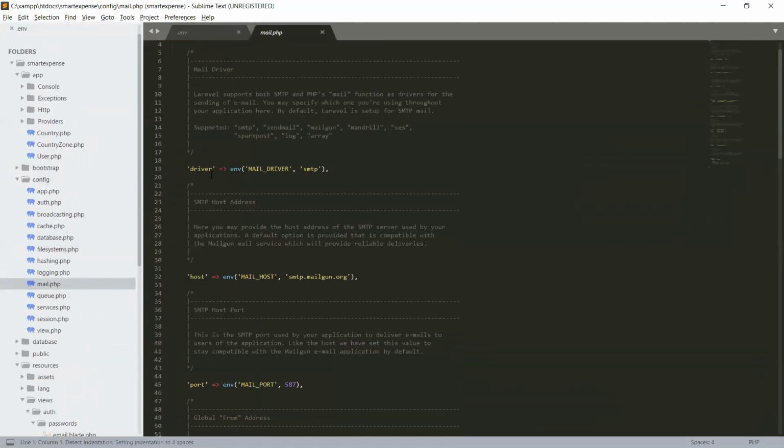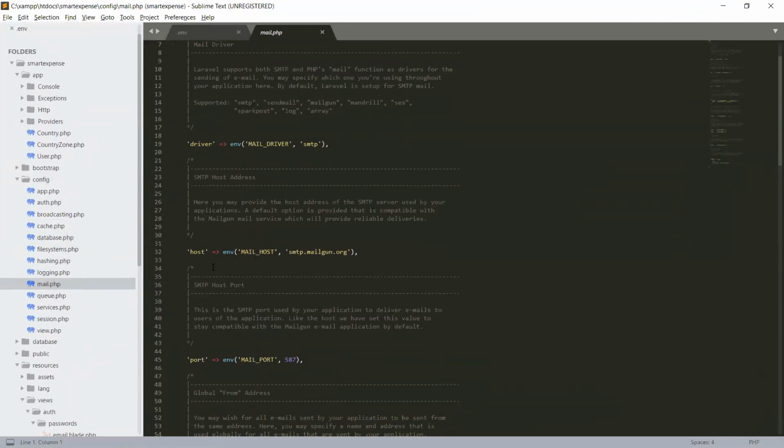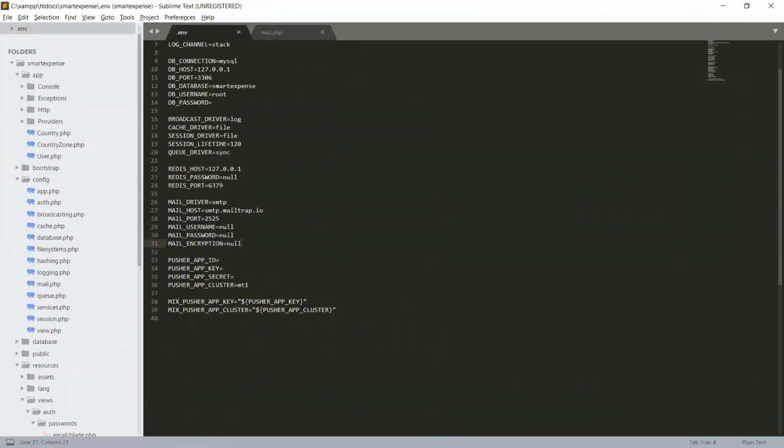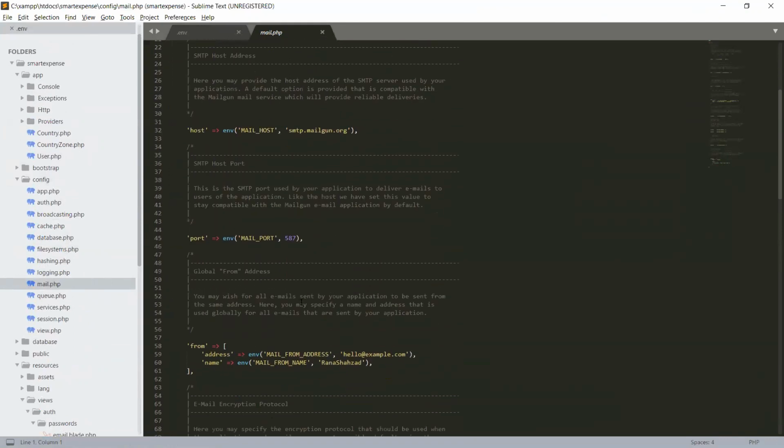Under mail, see the mail driver that is using SMTP. Here is a bunch of others: Mailgun, Mandrill, and Sendmail. You can choose whichever you are using. If you are using SMTP, we will also go with SMTP, and the host is smtp.mailgun.org. This is the default, and we will use the environment file. What we give there will override this config file.